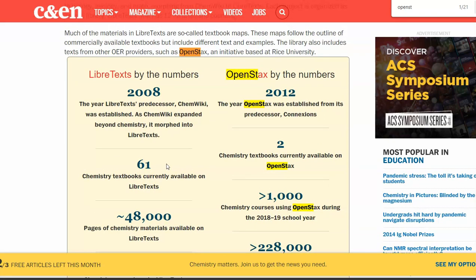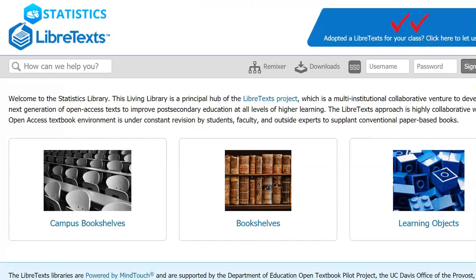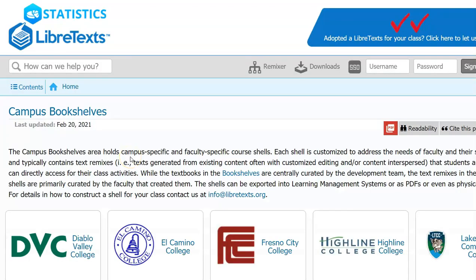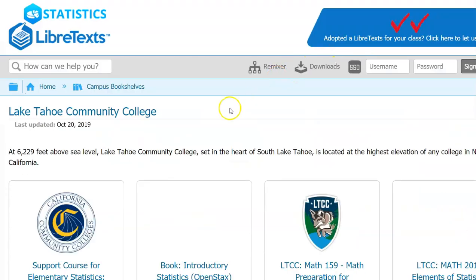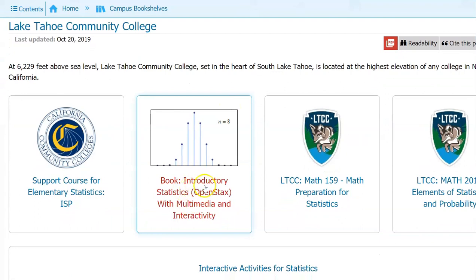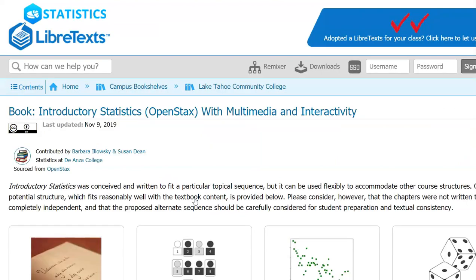But what you can do with LibreText, as I've seen done in our science classes, is mix the book content with the Canvas pages that you are creating, so you can very much customize your course using LibreText. If we go to the campus bookshelves and click on that, it gives a bunch of different colleges. I think I chose Lake Tahoe, and notice it says OpenStax in it. I'm somewhat familiar with the OpenStax statistics books out there, so I clicked on this book in LibreText, and then it comes up.